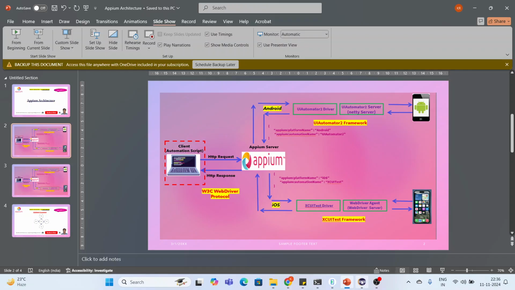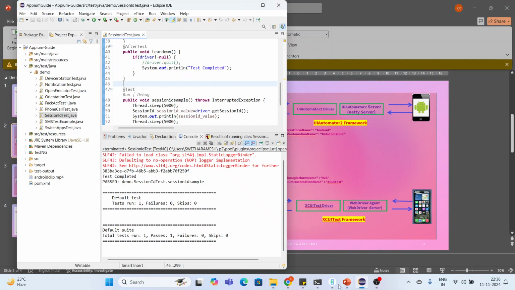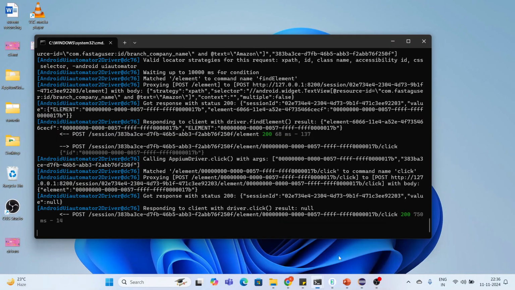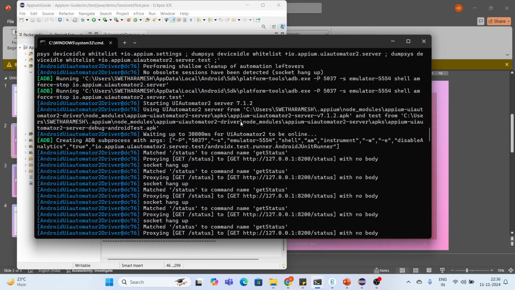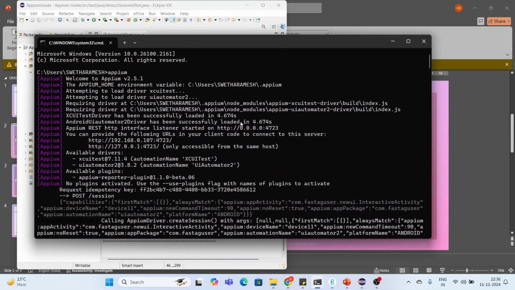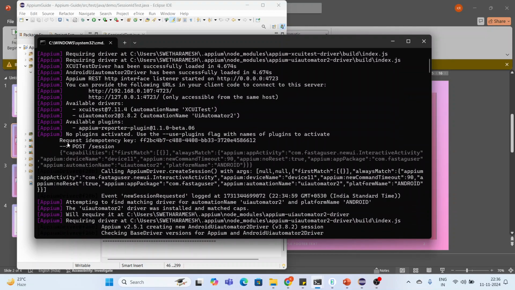Now we will see this step by step. This particular step, client to Appium server, we will see first. So I am opening the Appium log, so you will understand what exactly it tells. See, I open the Appium log here. So in this step, what is it saying?